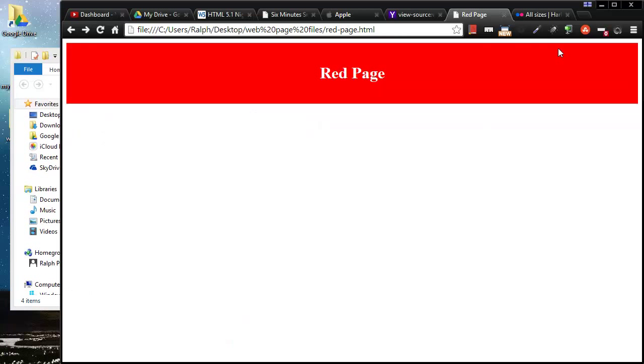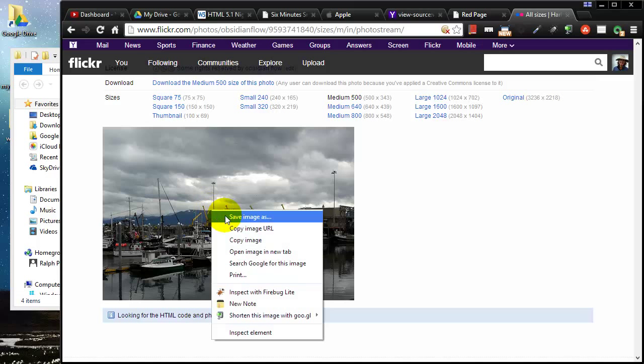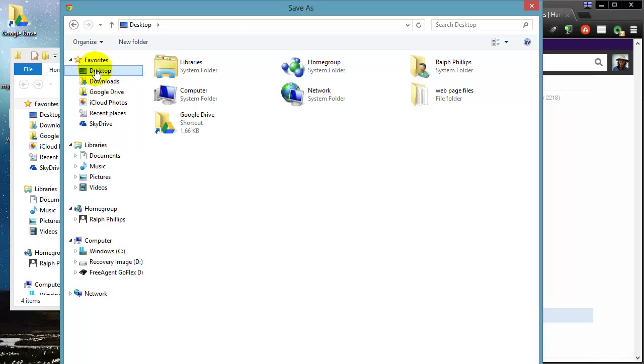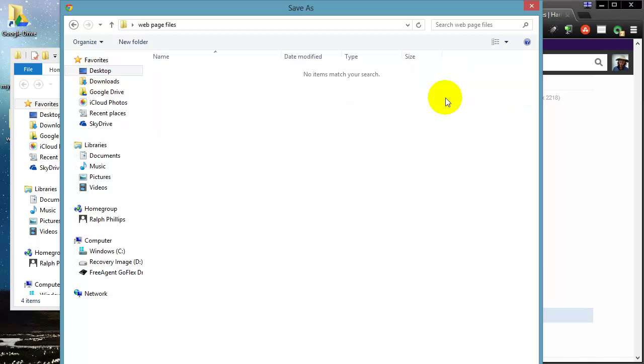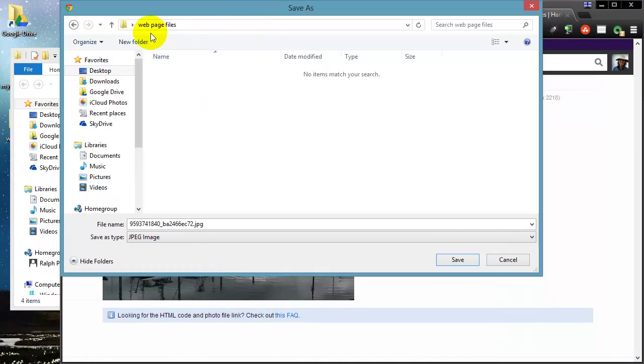Let me jump out over to the web, and I've got a Flickr page open with a photograph. And I'm going to take this photo, and I'm going to save it to my folder. So I'll go ahead and right-click. I'm going to do a Save Image As. I'll save to my desktop, to my web pages files. And because I'm saving an image here, you can't see my other files, my HTML, but I don't want to save it in with my HTML. I'm going to save it into a subfolder.